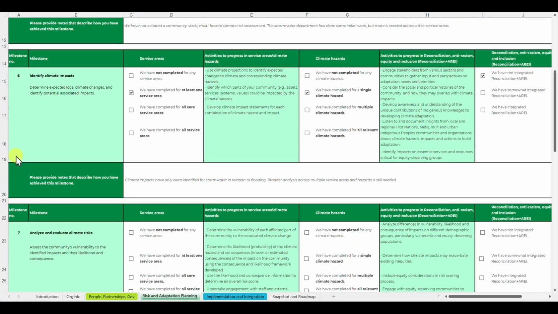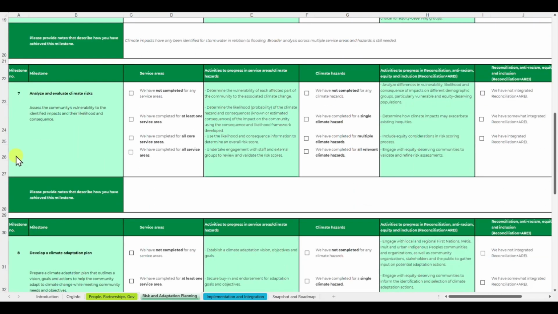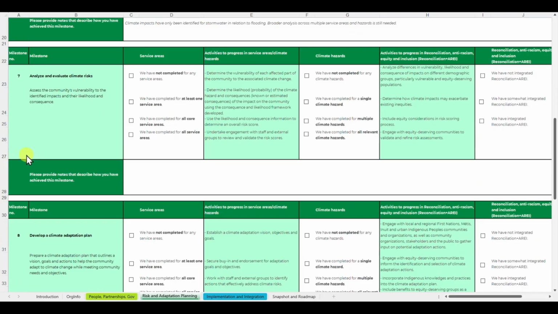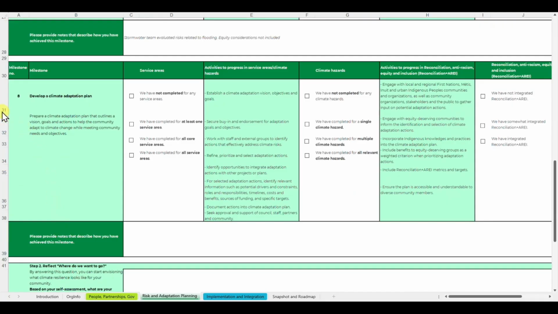Following the same scenario we've been using, we can apply a similar status to Milestone 7. The Stormwater team completed a risk evaluation focused on flooding, so we'll select, we have completed for at least one service area. We have completed for a single climate hazard, and we have not integrated reconciliation plus AREI. Again, capturing some notes below this milestone. Stormwater team evaluated risks related to flooding. Equity considerations not included.